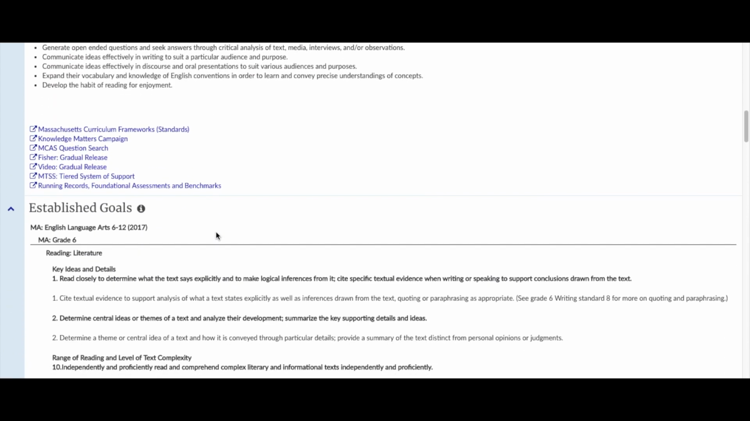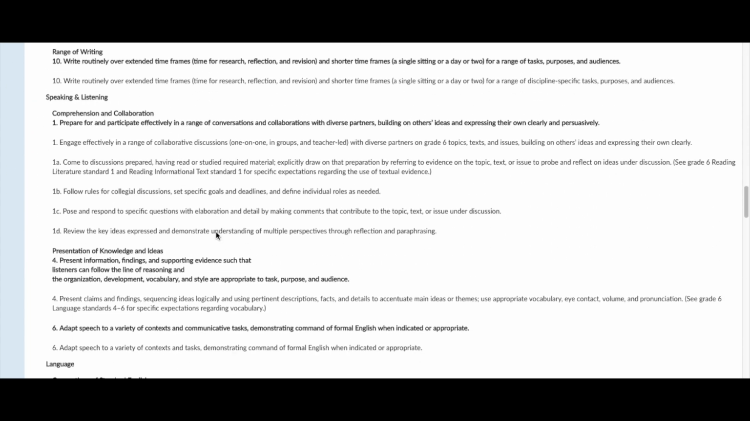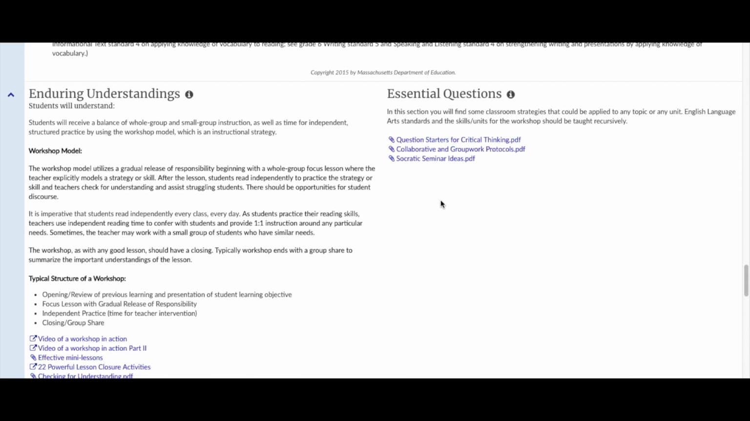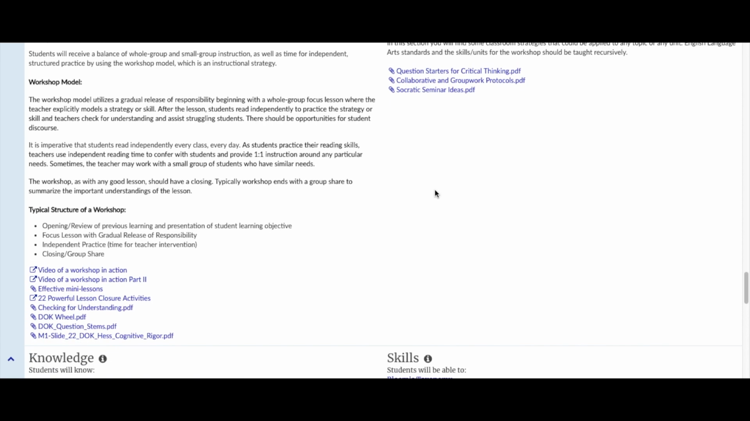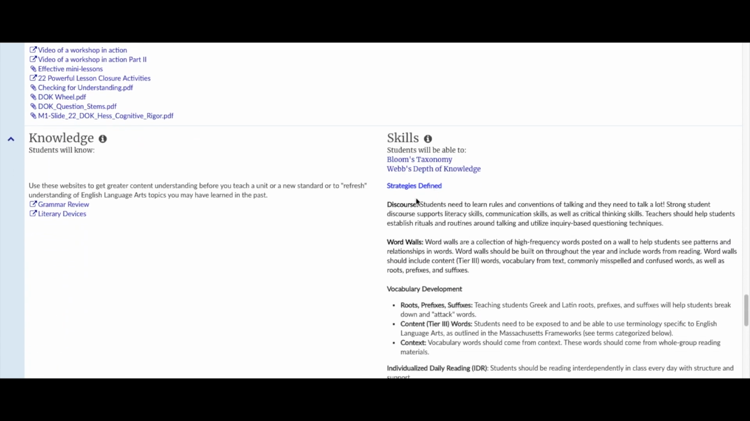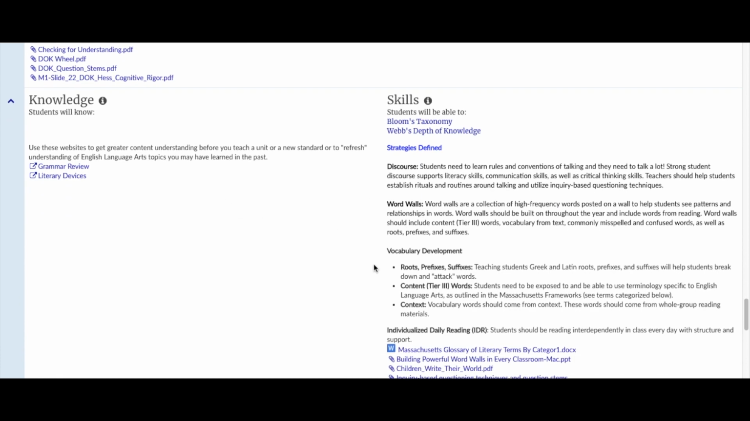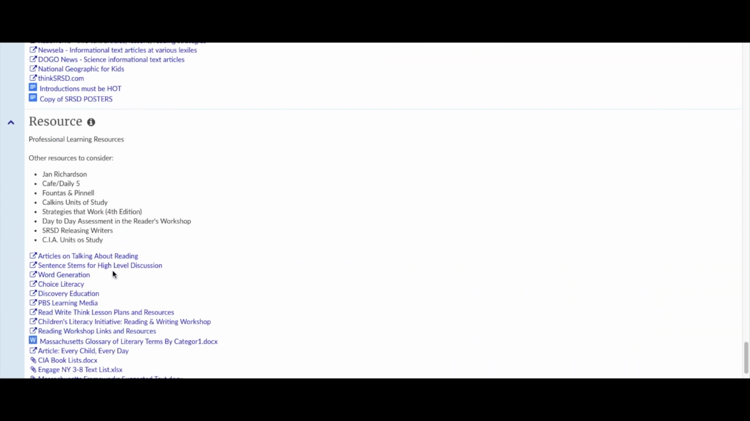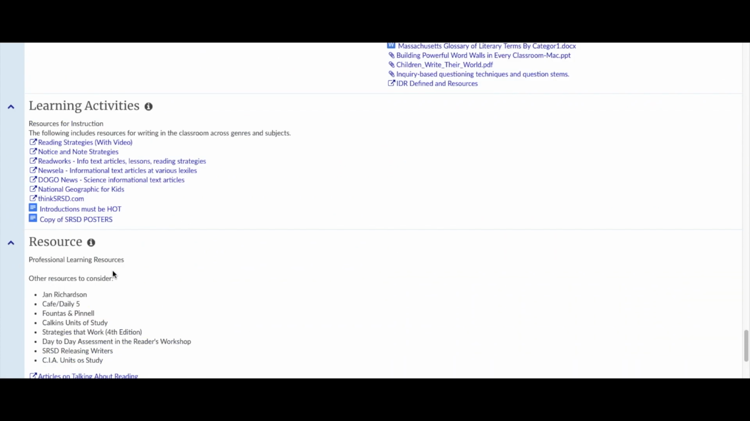Some websites that would be good for use throughout the year, the key standards and reading and writing skills that students would be using, some enduring understandings, information like the Socratic Seminar or question starters for critical thinking. You can also scroll down in the resources that can be used throughout the year for some knowledge and skills and learning activities, websites that would be useful to you throughout the whole year.